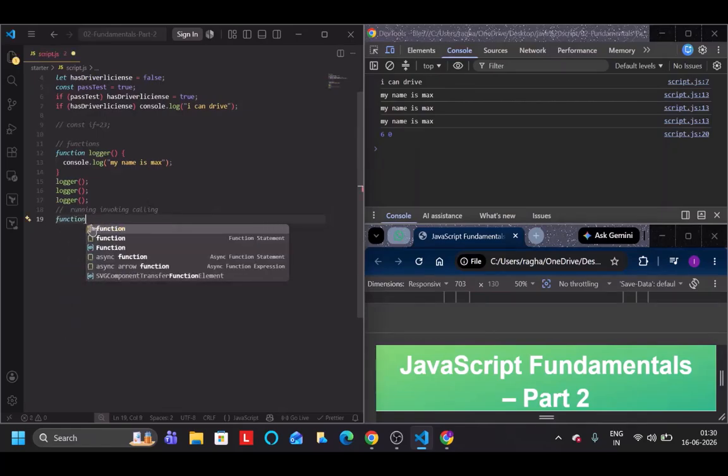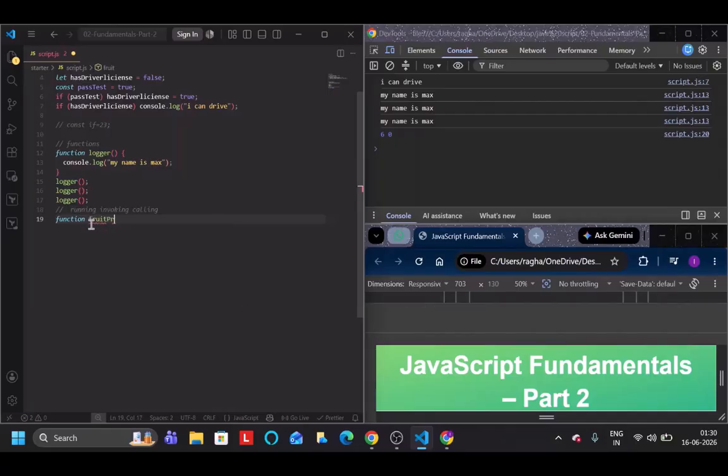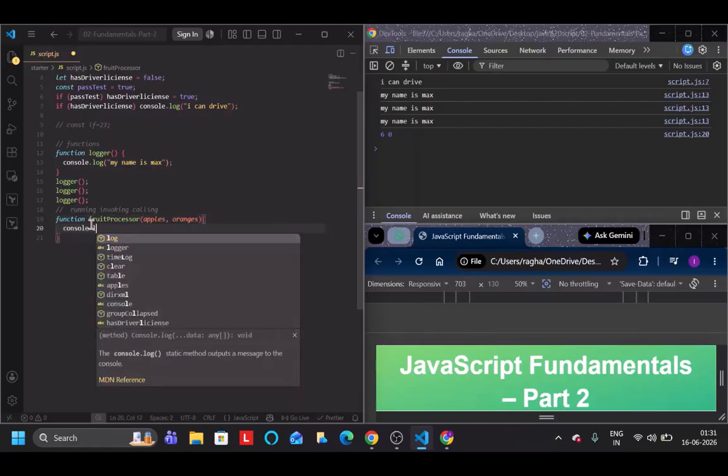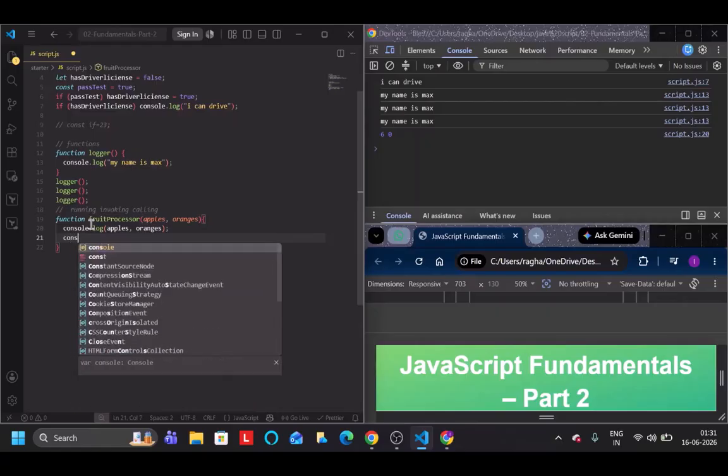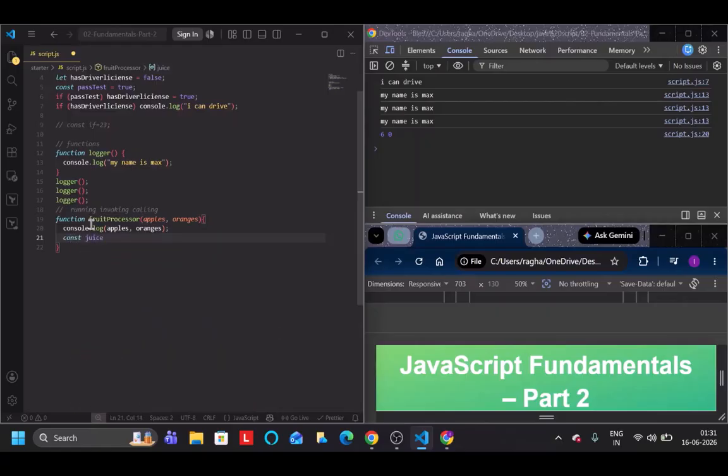So let's declare a function here. We'll say fruitProcessor. In this we'll take two types of fruits, let's say apples and oranges. Here we will call this out, console.log, in the same line. And also here we are going to declare a constant juice. So here we are declaring a variable juice, and we are going to declare this statement here.